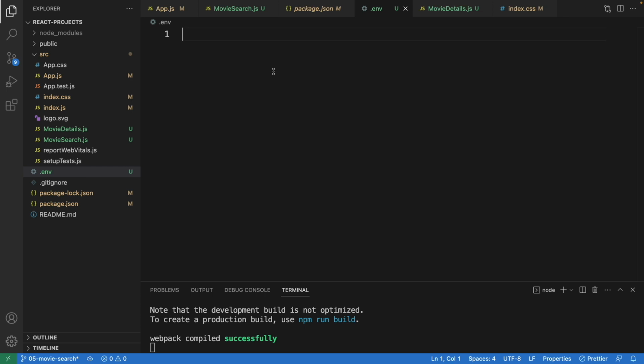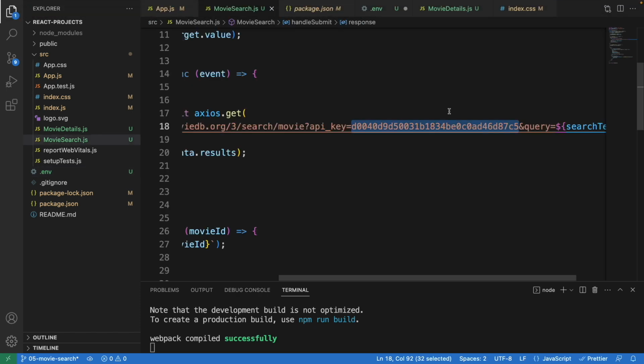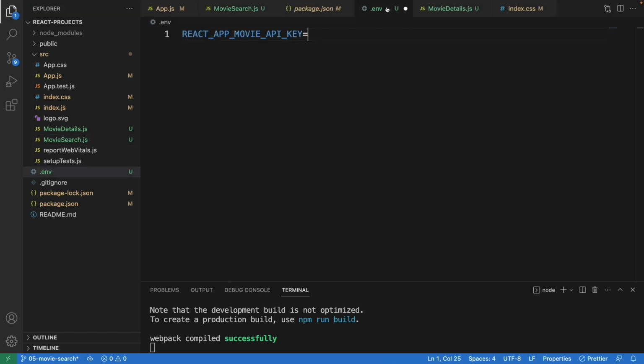Here we can start to define it. It has to start with REACT_APP_MOVIE. We just give it a name like MOVIE_API_KEY, right? Equal to the API key here. Just paste it there. Okay, and now we can start using the API key variable here.